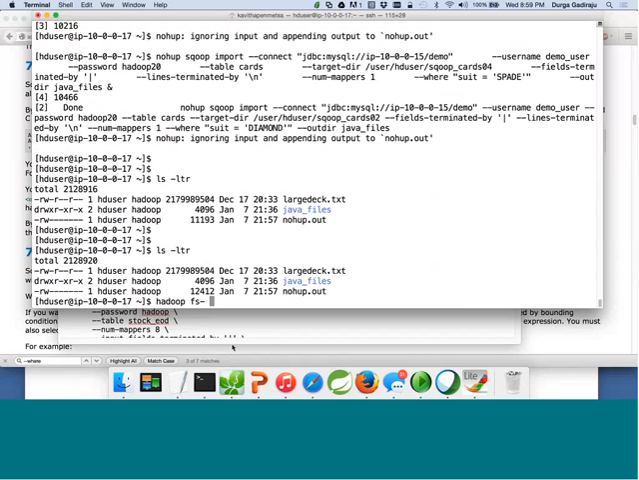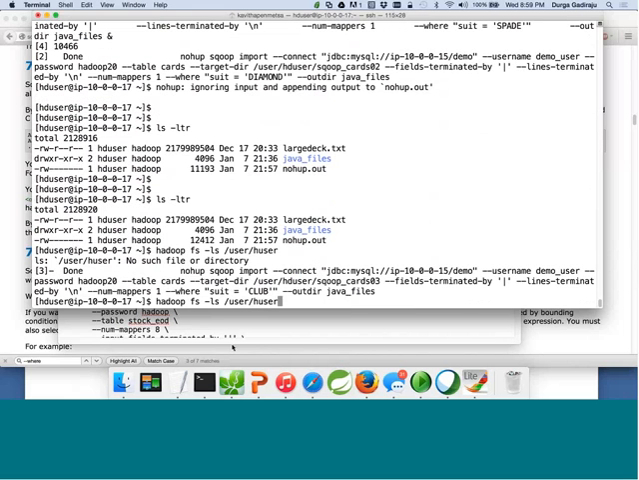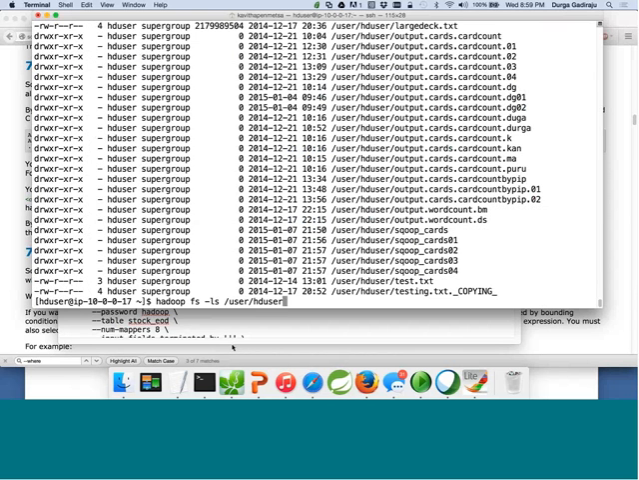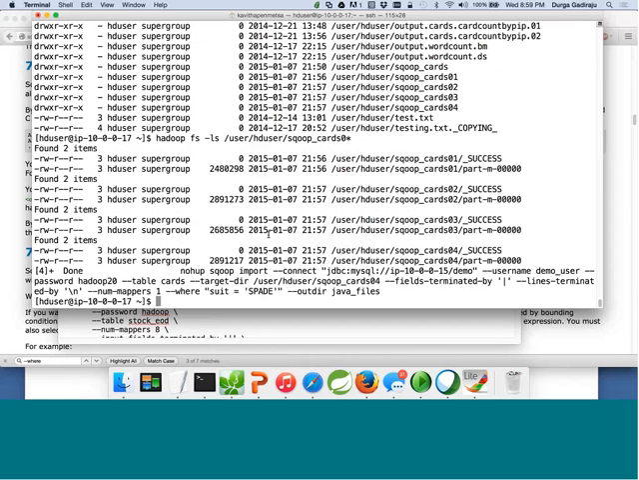Now if you do hadoop fs -ls on the user hduser directory, and if you give sqoop cars 0 star, you can see now the data is split across all the 4 directories, which is more even. So this is how you can work around the problems. You have to think through each problem and come up with a solution.